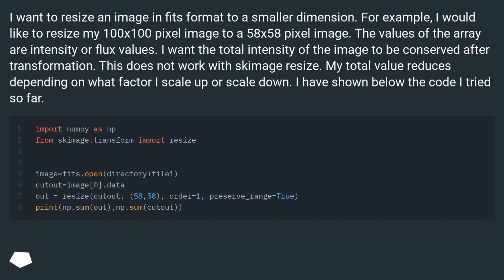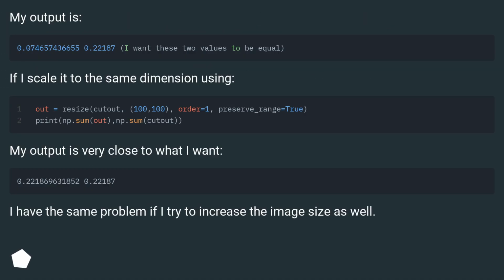This does not work with skimage resize. My total value reduces depending on what factor I scale up or scale down. I have shown below the code I tried so far. My output is... If I scale it to the same dimension using... my output is very close to what I want. I have the same problem if I try to increase the image size as well.